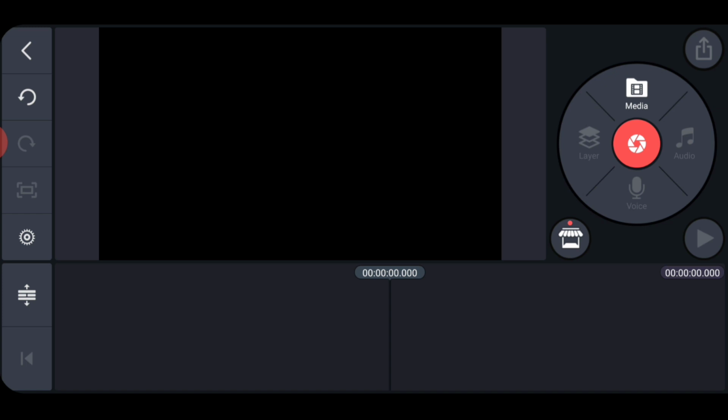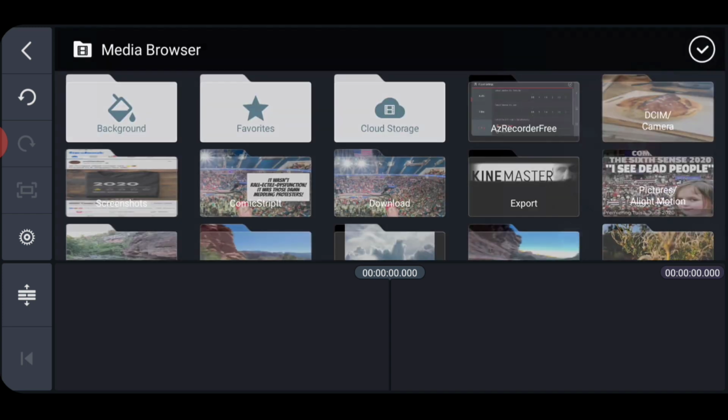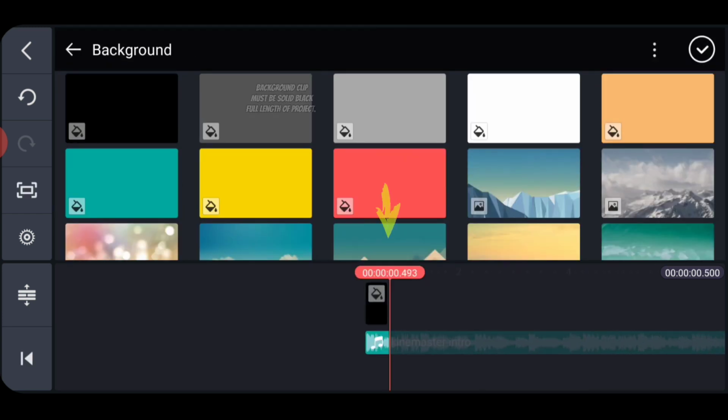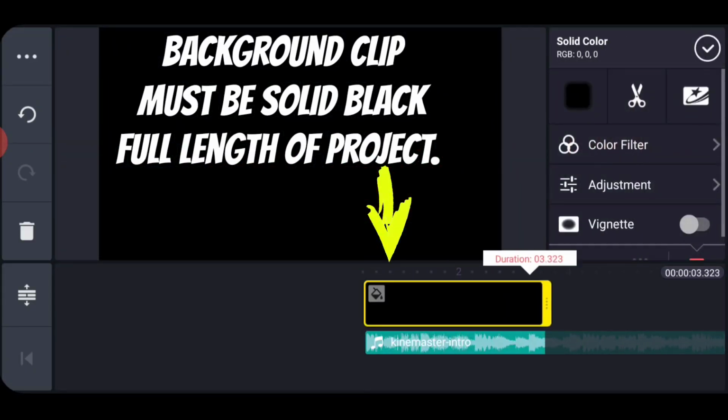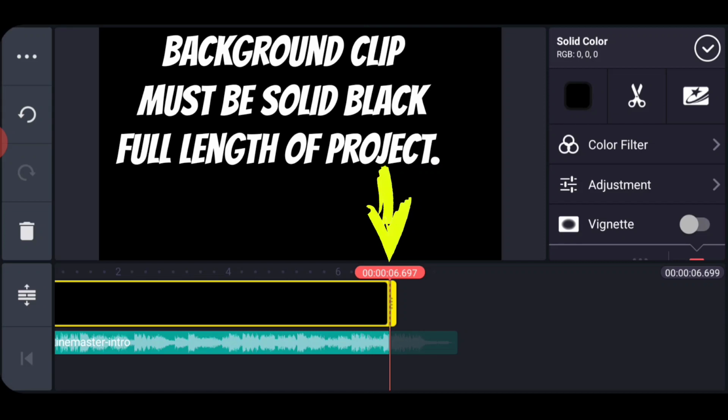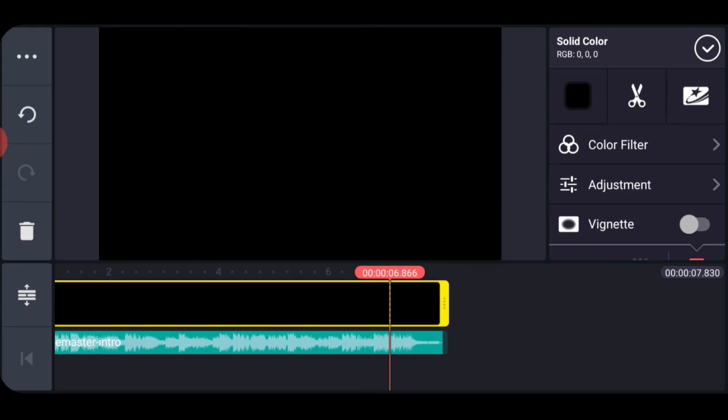I'm starting with a new project and I add a black background as a clip for the entire length of the project. It has to be a black background for the stencil effect to work. I recommend the project being shorter than 10 seconds. Mine's 7 seconds. That is how long my intro audio is.